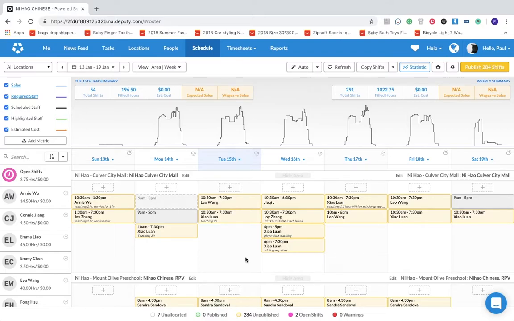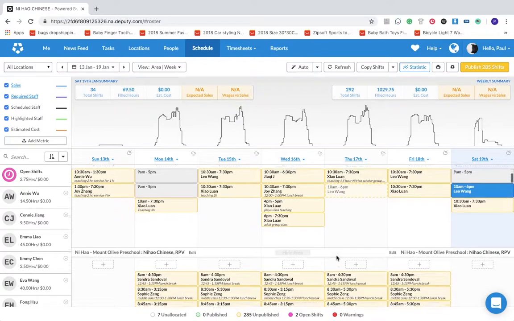For example, if I want to ask Theo to work 10 a.m. to 6 p.m. on Saturday, we hit the shift that you want Theo to have, hold Control and copy with Control C, then Control V, and you can create the same shift as Thursday 17, like this one.